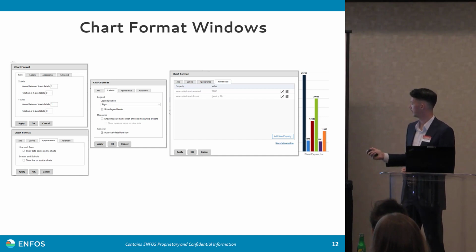So there's actually a link on this page down here in the corner for more information.